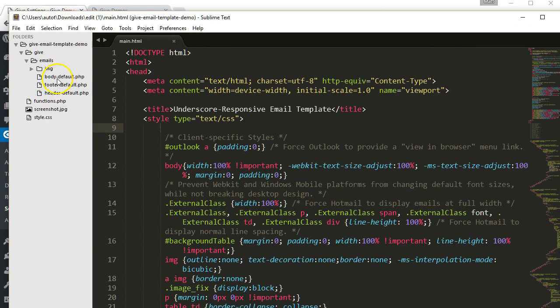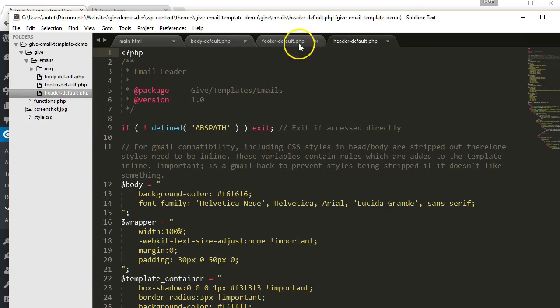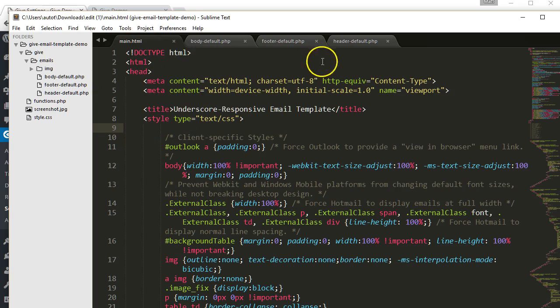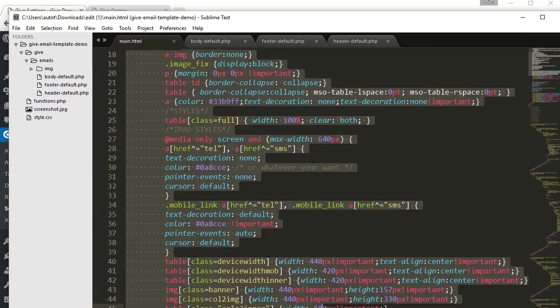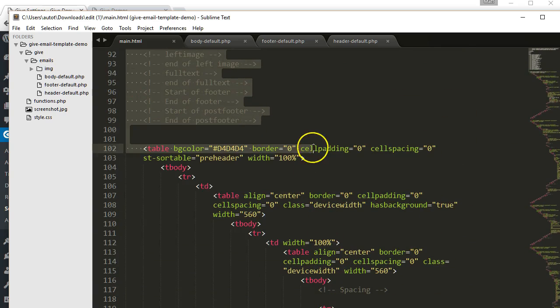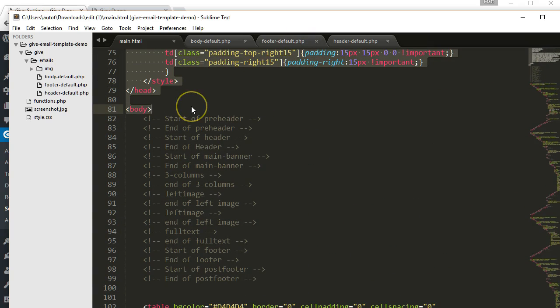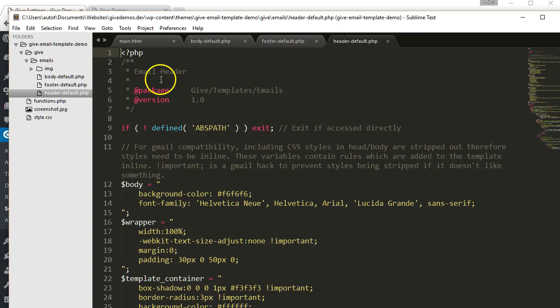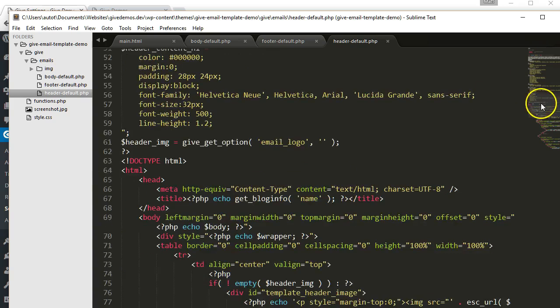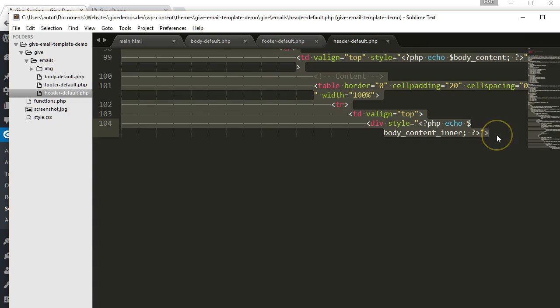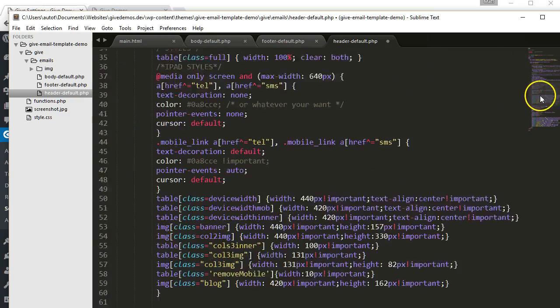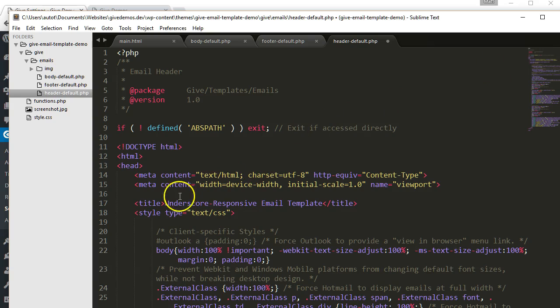Here are my files. We have a body, a footer, and a header. And all we need to do is take those sections of this markup and put them in each of those, basically. So I'm just going to take the top of this email template all the way down to the body tag. I'm going to copy that, head over to my header default. I want to make sure that all of this PHP header stays in there and the if defined stays in there. But everything after that we can get rid of. So I'm going to highlight all the way down to the bottom and then just paste my markup in there.